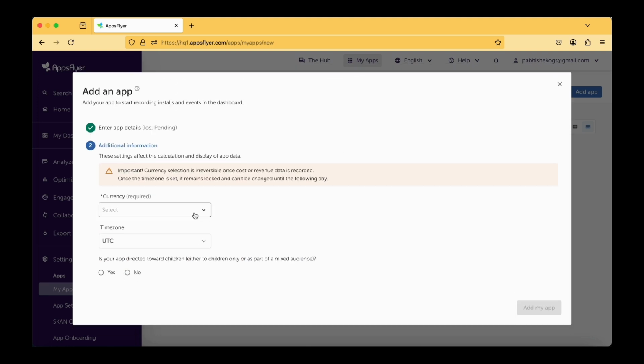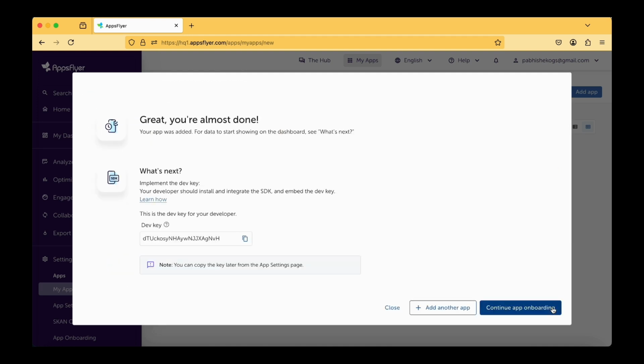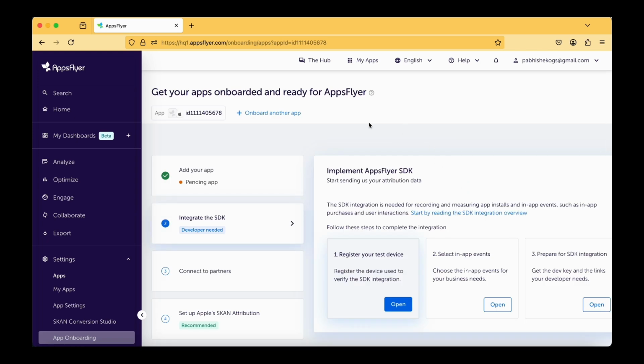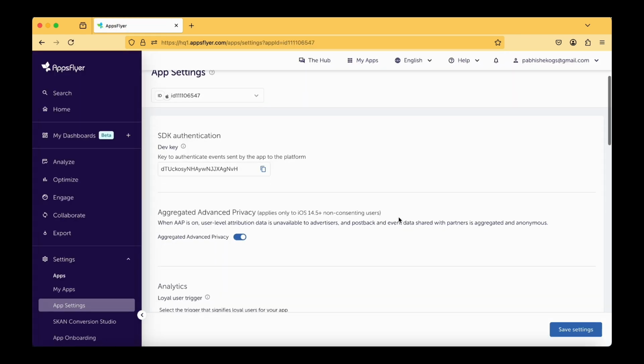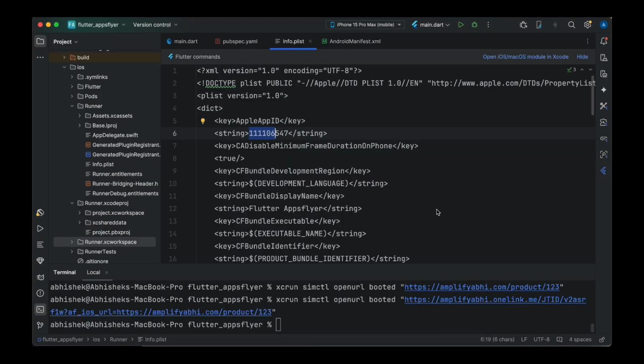And next you can just specify USD for the currency. And is your app directed towards children? No. So now we are adding a test app into AppsFlyer, so this is the configuration for it. And when we tap on add app, then that's it, we have successfully added our test app into AppsFlyer here. I have already added my app over here, and I can show you the app settings for it. And here this is the dev key which we have added here.